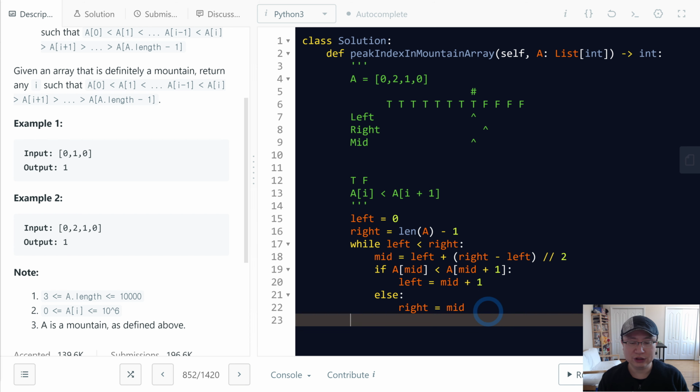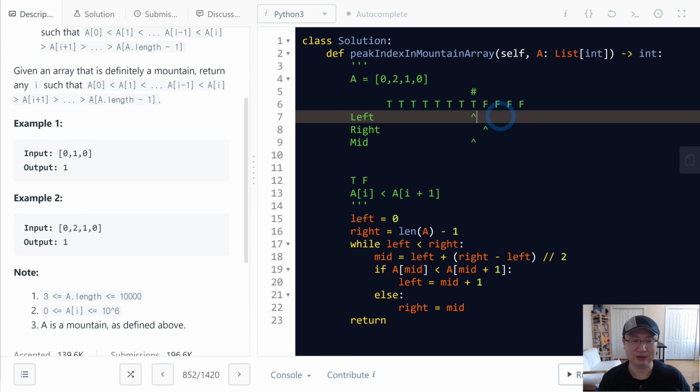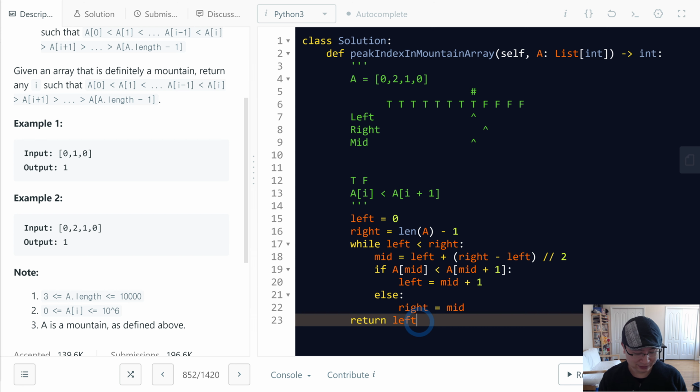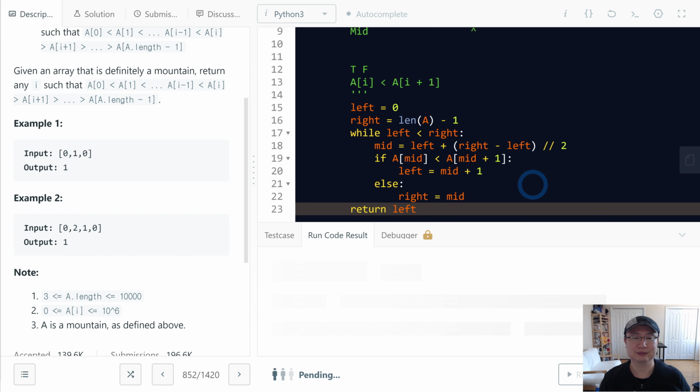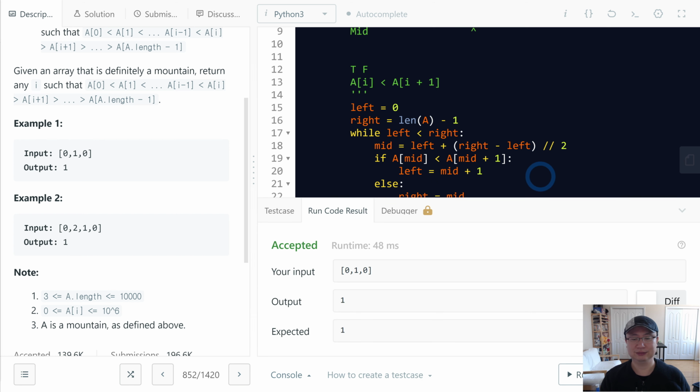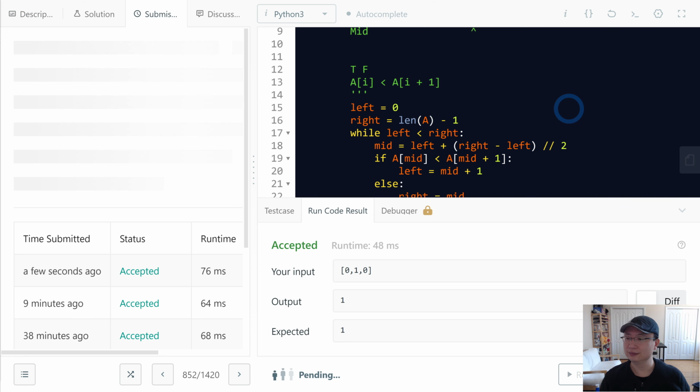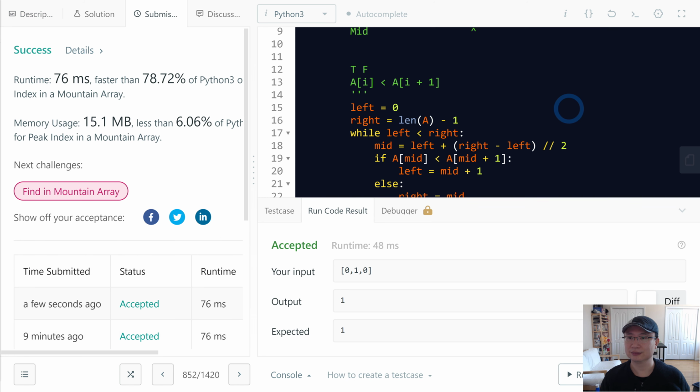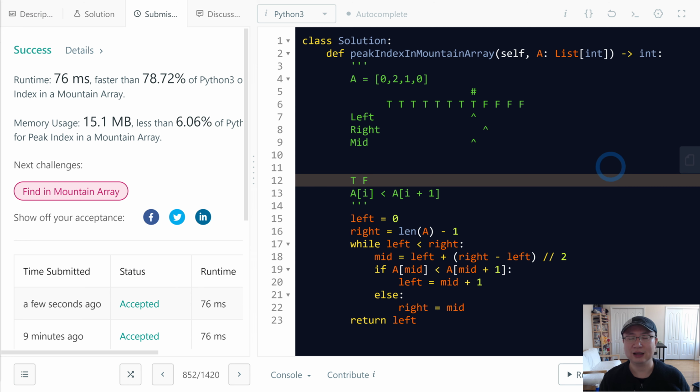And then which value do we need to return, left or right? In this case left, right? So return left. Okay, good. In this case, the time complexity is log n because we use binary search. Space complexity is constant because we do not use any extra data structure. Thank you.